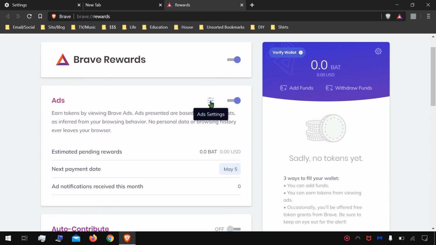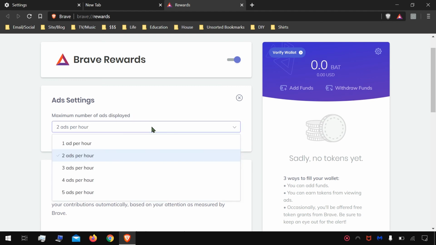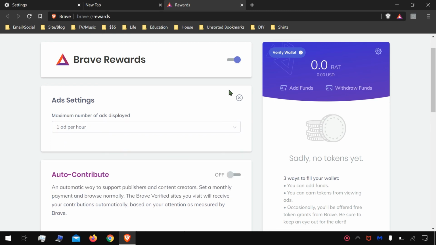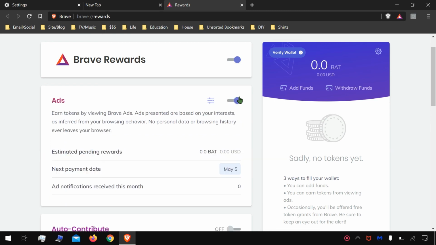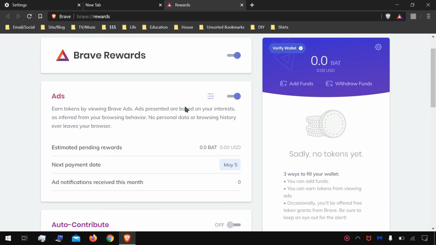Now let's see if we can do ad settings. Maximum number of ads displayed. So we can select the number of ads we would like to see per hour. So maybe we'll start off by just one ad per hour. And I think clicking that will save it. Yep, clicking this will save it.